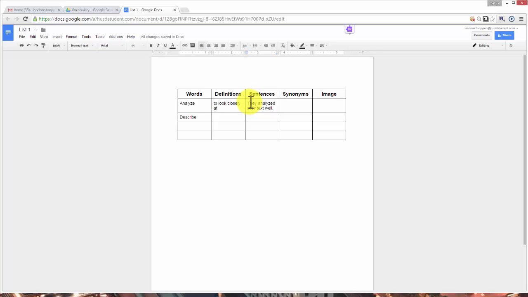I like to at least have 5 or more words in a sentence, especially for 2nd grade and up. This is something they can do. So let's think of some synonyms. How about study and possibly examine? Okay, and then let's go ahead and get an image.